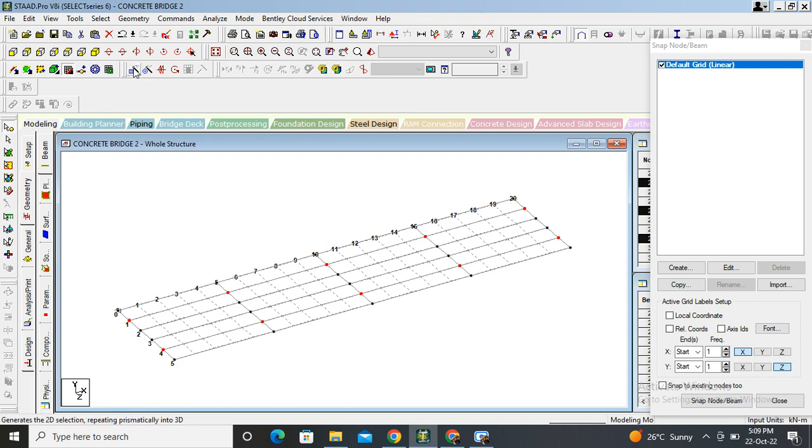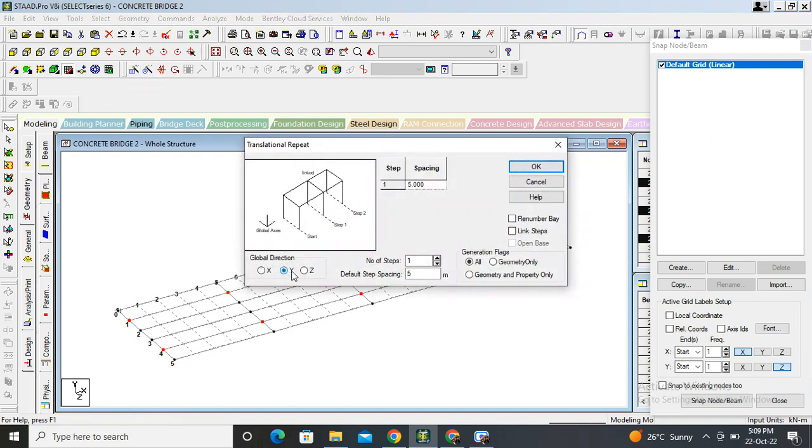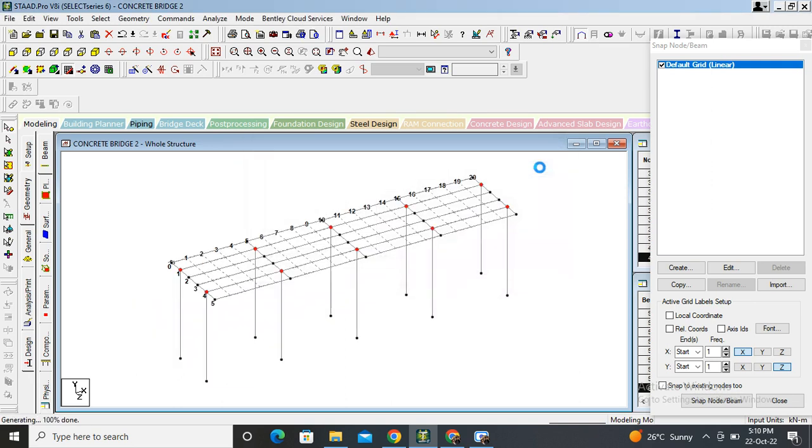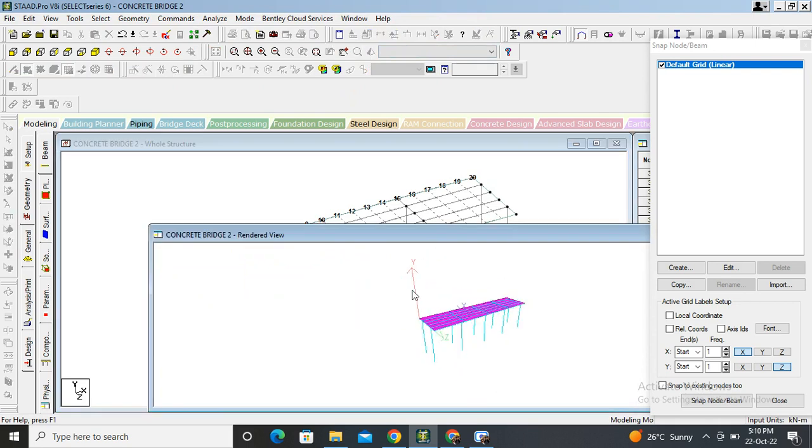Okay, click on translational repeat. Y direction, height is minus 6 meter. Minus is because we're going downward in the Y direction, that's why. Click on link step. Okay, see, it's come. Then create a plate over. So click on add 4 node plates. Add. Click all corner nodes, so we can create a slab here. Okay, fine. See in 3D, you can see that.